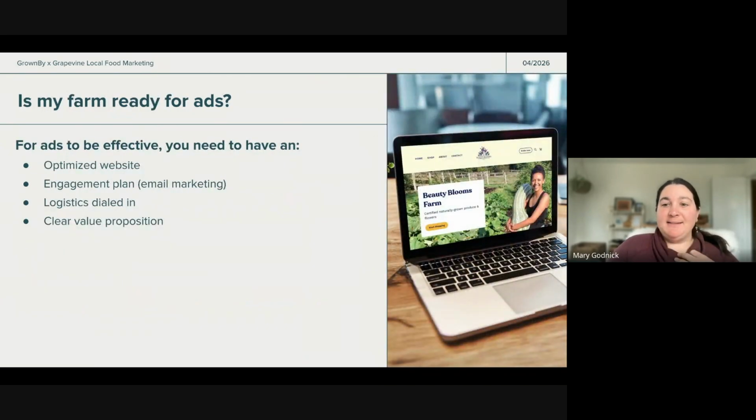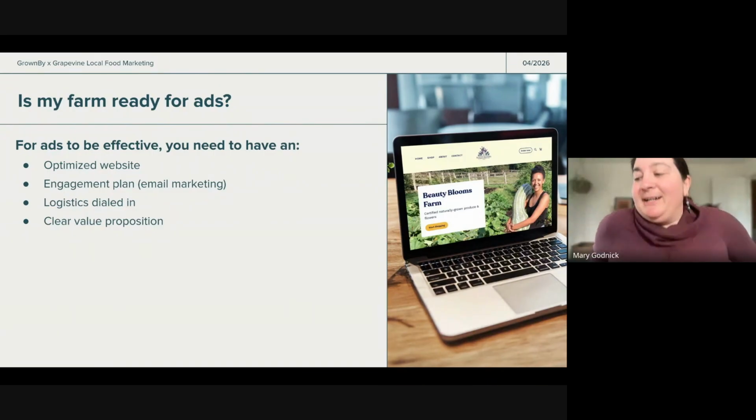The thing about ads is they're only as good as their destination, right? And they're also only as good as your product offering, your follow through, and your follow up. Ads are not a quick fix way to sell a bunch of product to a cold audience and then forget about it. And they're definitely not a way to try out a new offering that you've never done before.